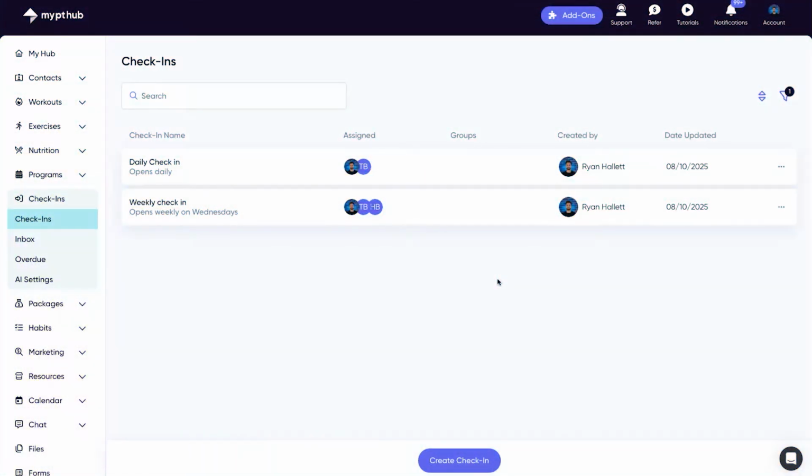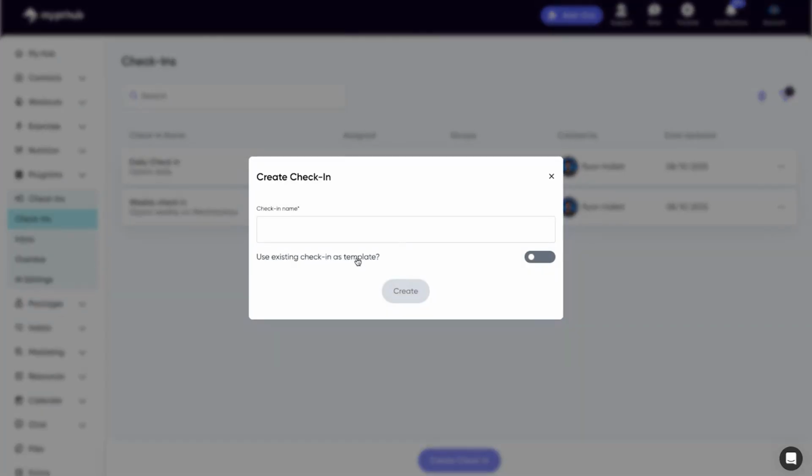In the check-in area, you can create questions for your clients to complete, either daily, weekly, bi-weekly, or monthly, to see how they're getting on. You'll be able to provide feedback to your clients' check-ins, which we will give you the option to use AI to draft a response. To start creating a check-in, simply click Create Check-in at the bottom of your page.